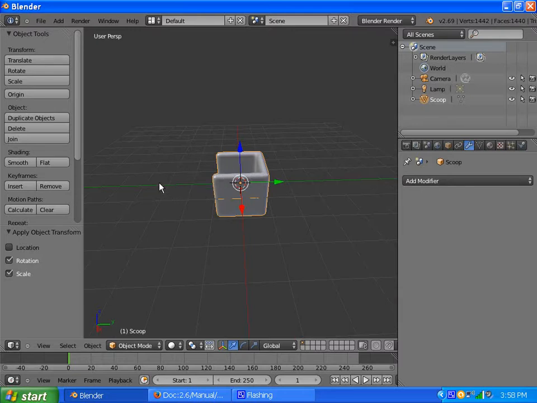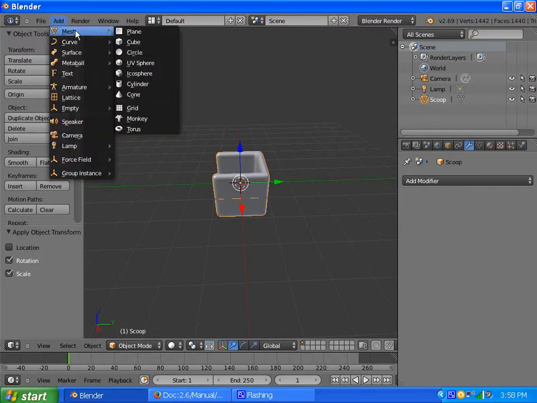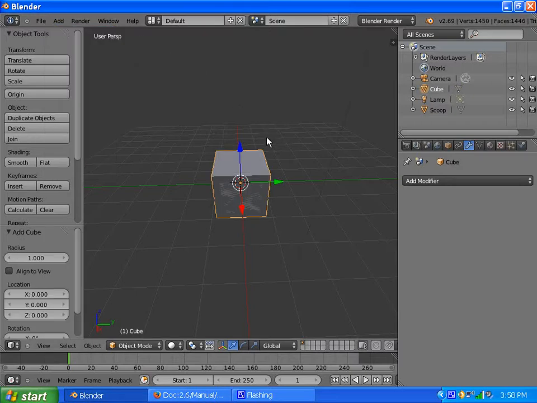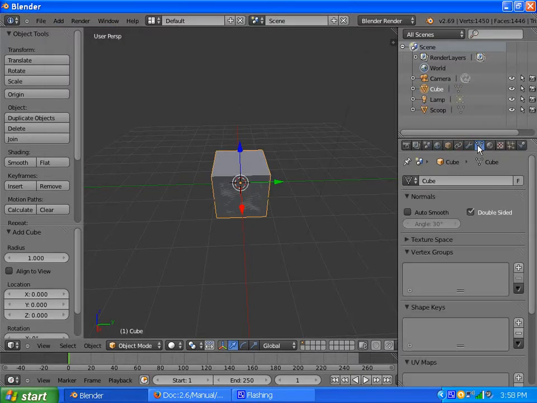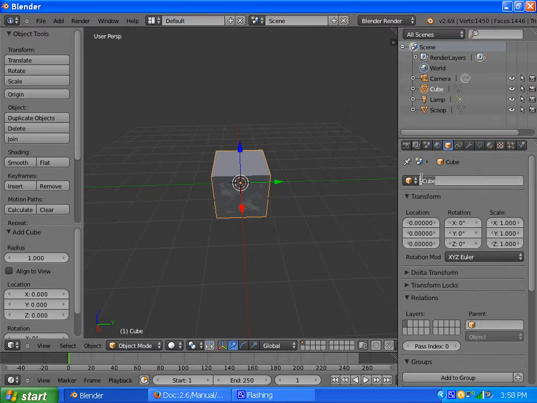Now, in addition to the scoop, we need a bucket. So I'm going to make another cube to start out with. And rename it bucket there, and rename it bucket here. There, that's our bucket. I'm going to scale on the y-axis.